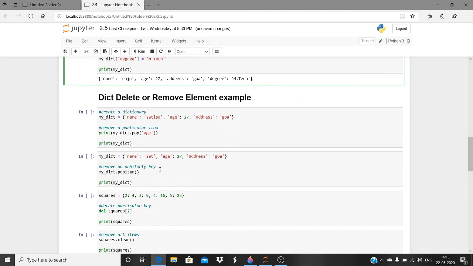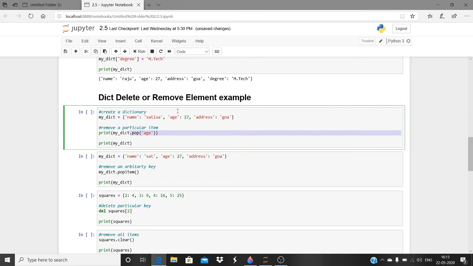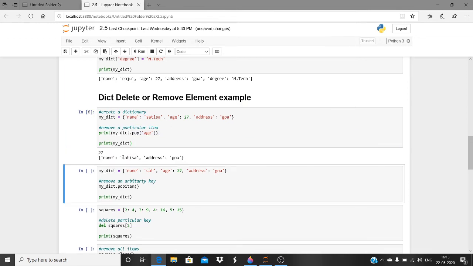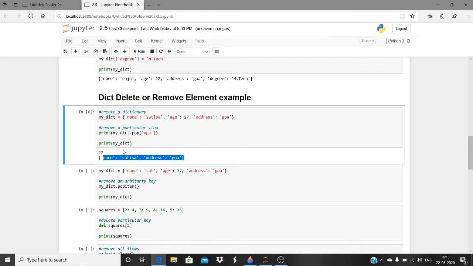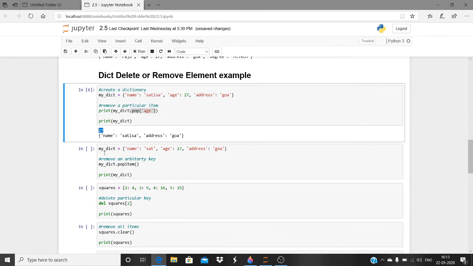Deleting a key is also very easy. We just use dot pop age, then the age will be removed, and when we print, we get only this much. As we used the dot pop command, we are getting age also. It's pretty intuitive.